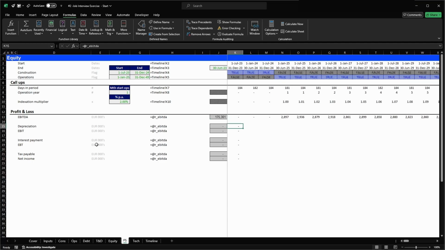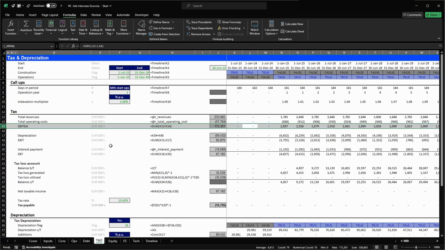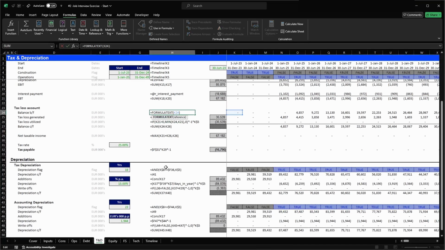Then we're going to go for the depreciation. And I'm not sure if you have a depreciation. Yeah, we do not have a depreciation named range yet. So we're going to do this right now. We're going to go to the tax and depreciation sheet, and we're going to grab our depreciation. So where is our depreciation? Is this the one?